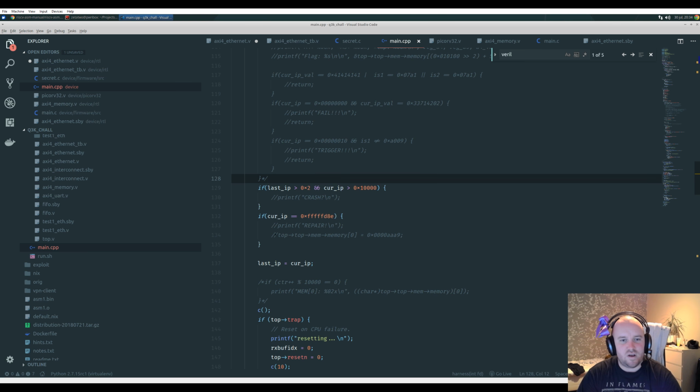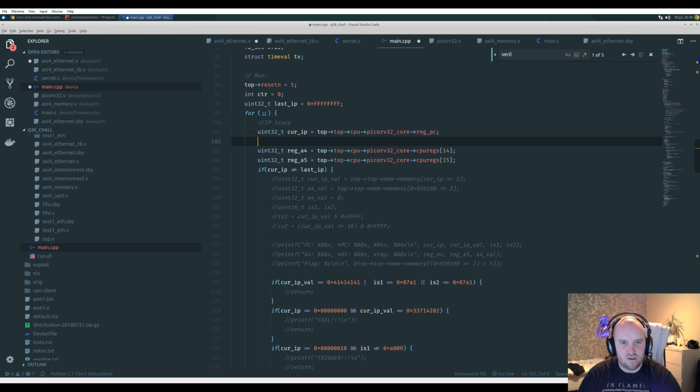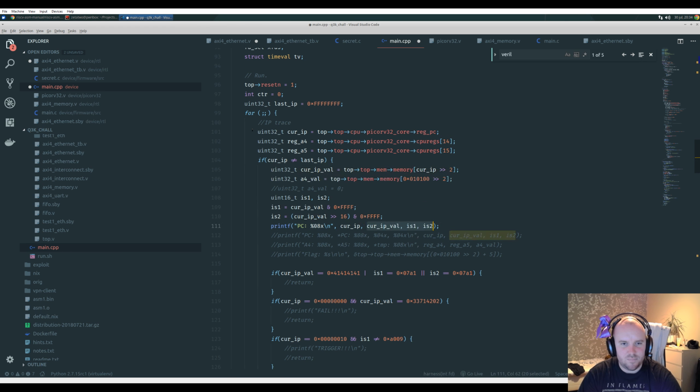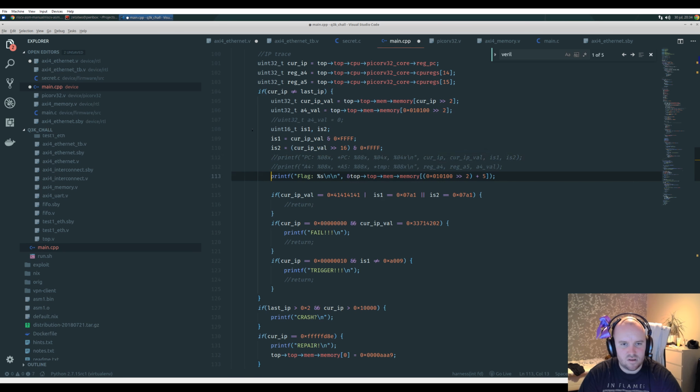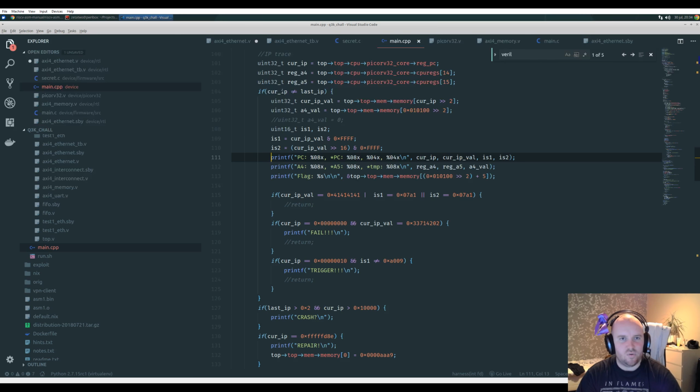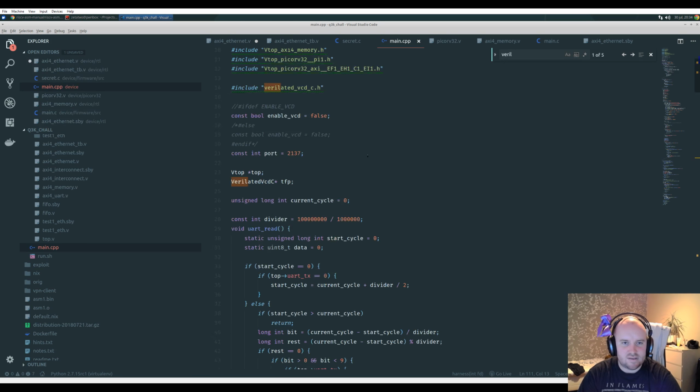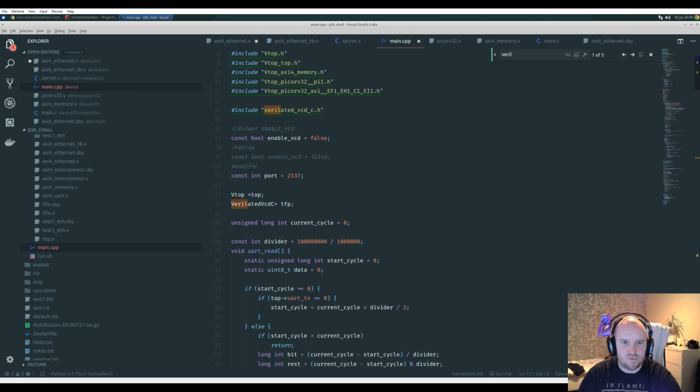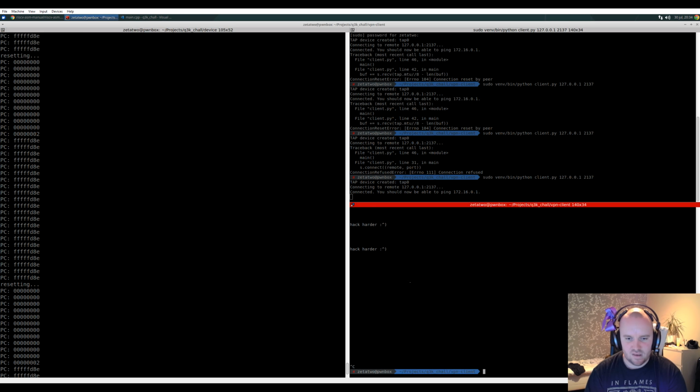This is where I used another feature of this Verilator thingy. Let's just restore all my printouts. So in Verilator, you can tell the program to dump a VCD file. A VCD file is just the state of all the signals over time, which you could view in this GTKWave program.